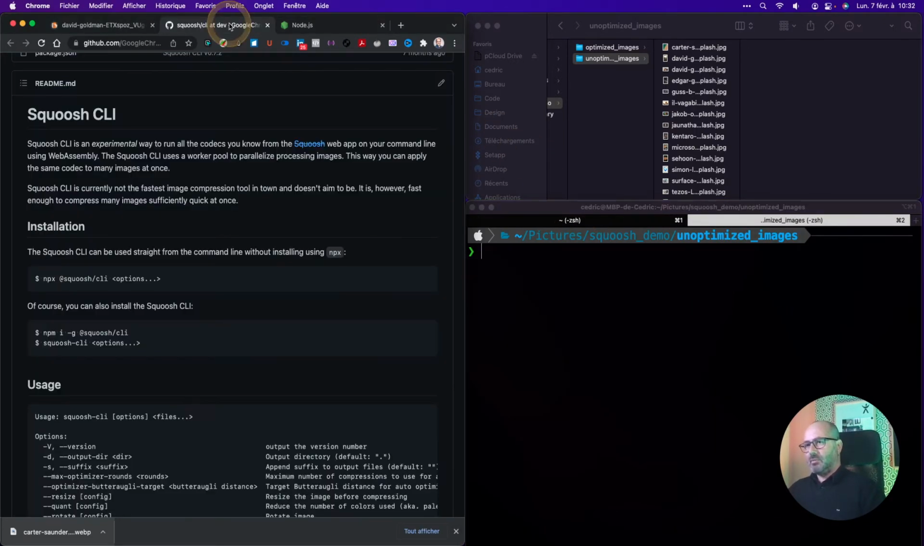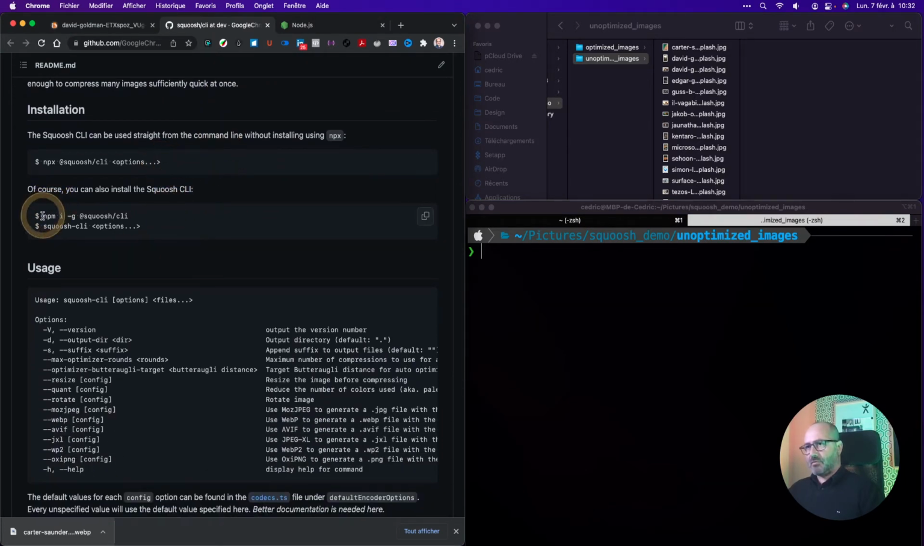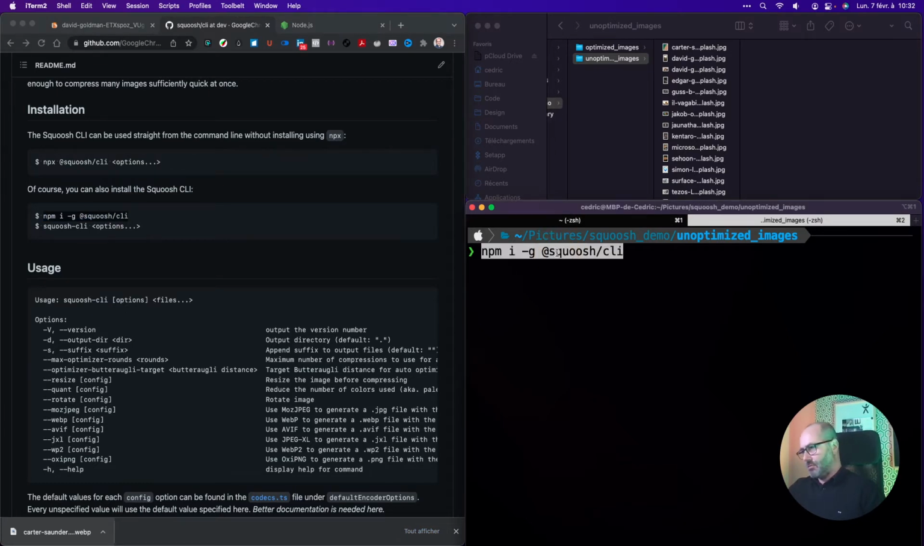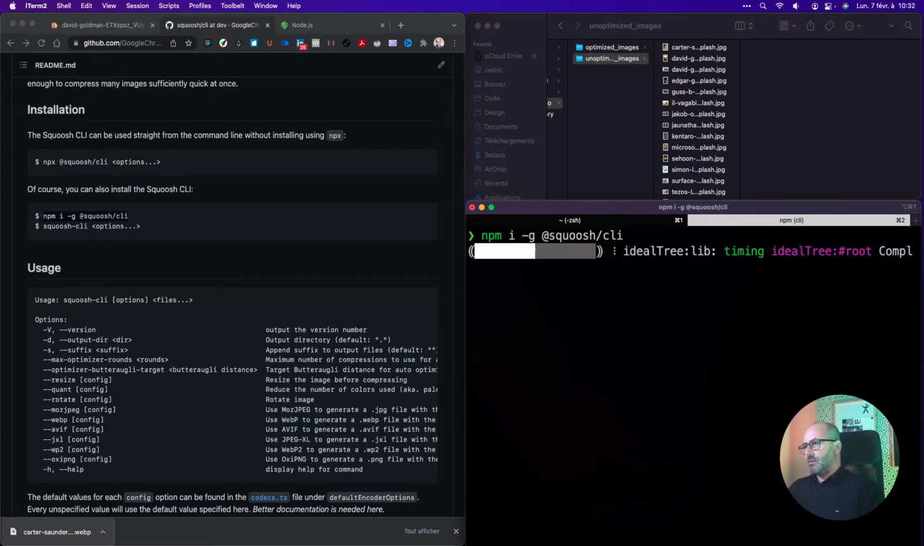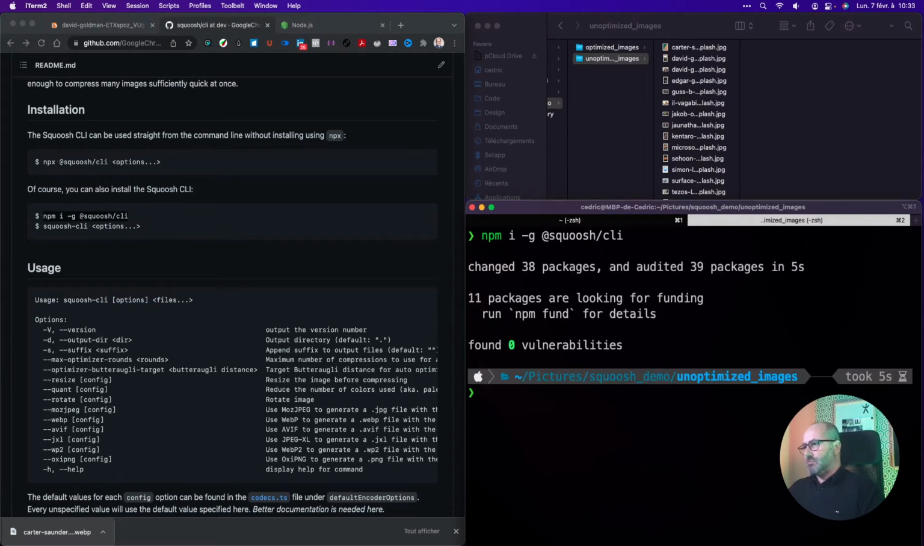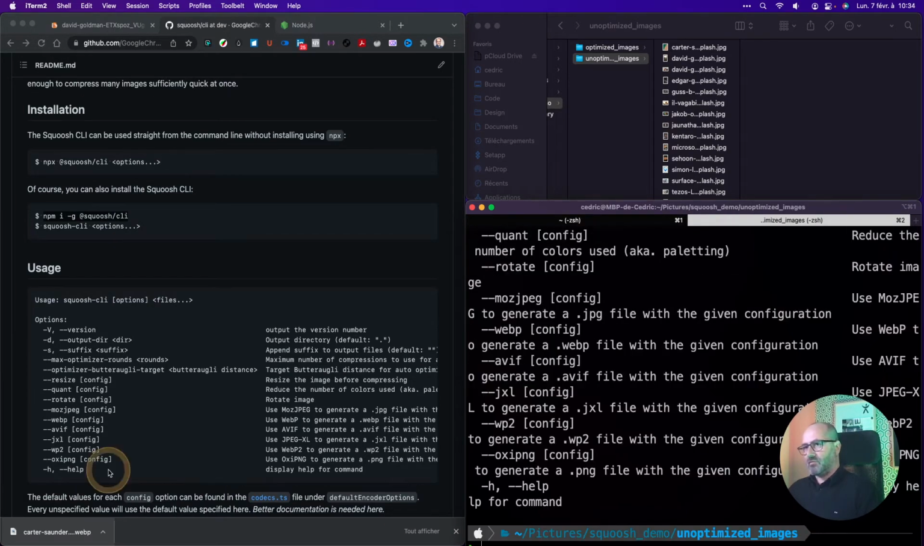Back to GitHub, you can see that you have two options. The first one, the classical one, will be to install the Squoosh CLI on your computer. You do that by running this command in your terminal. So I copy, paste, it's already installed, but not a problem, I'll run it again. And you can see that the Squoosh CLI was installed on my computer. As you can see in the usage here, you use it by running squoosh-cli, followed by options, and followed by the files you want to process. As options, you can pass the version, you can pass the output directory, you can add a suffix to all your file names.